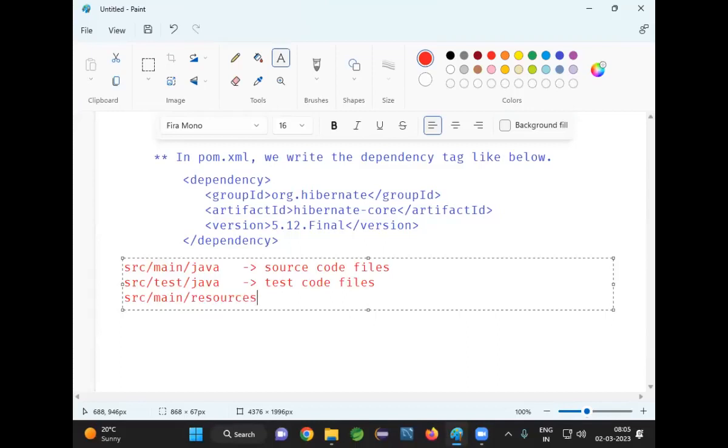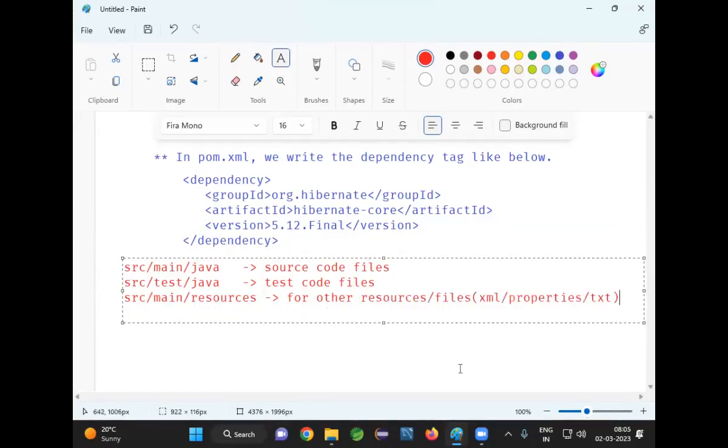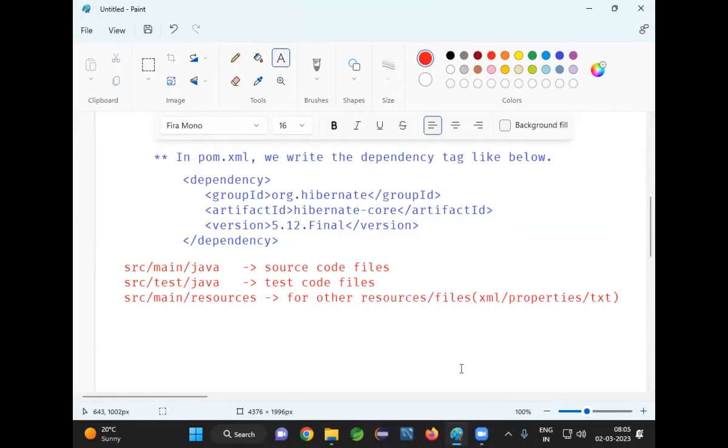src/main/resources is for other files. Other files means other resources, like XML files, properties files, or text files, and all other files. I'm not writing everything. So these are the three important folders in Maven projects.